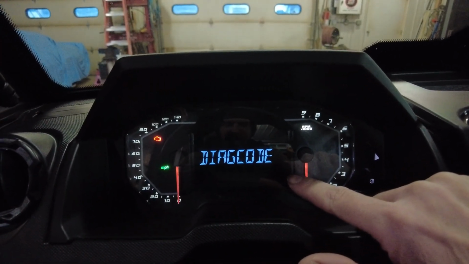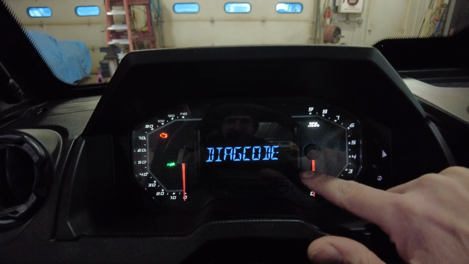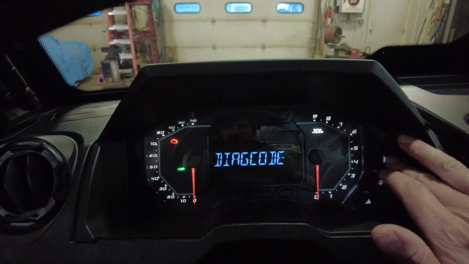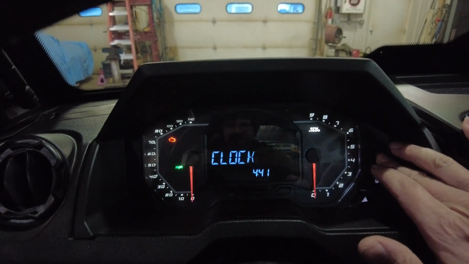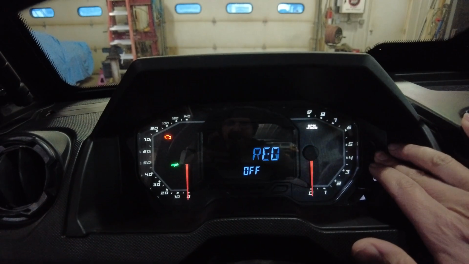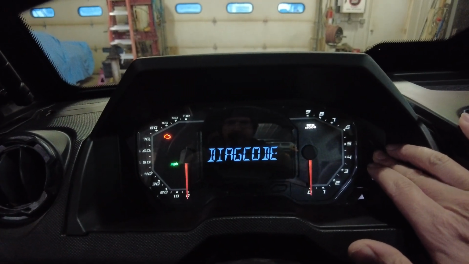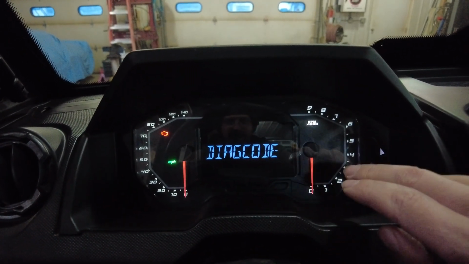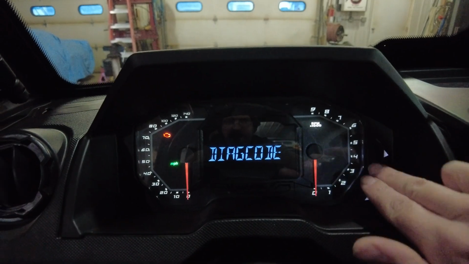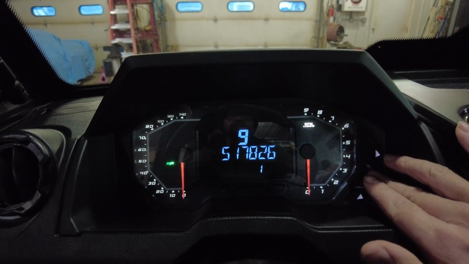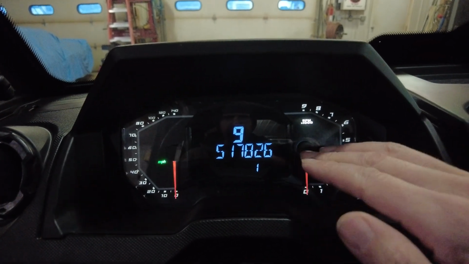It actually automatically goes to the diagnostic code deal. But if you want to change stuff, you use your arrows and you can change stuff on here. But you're looking for the diagnostic code. So when it says that, push the middle button once and there's your code.